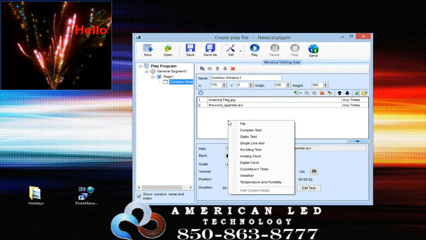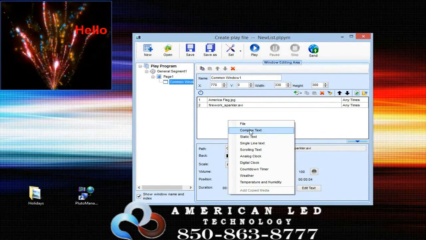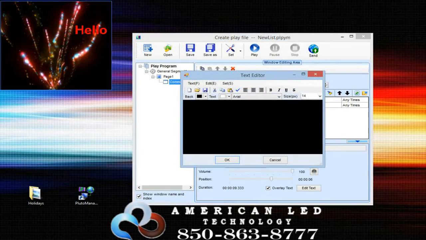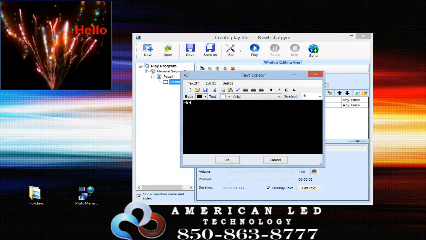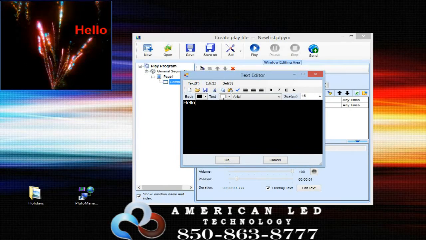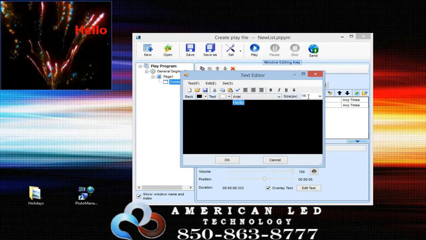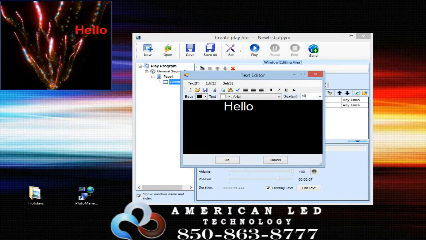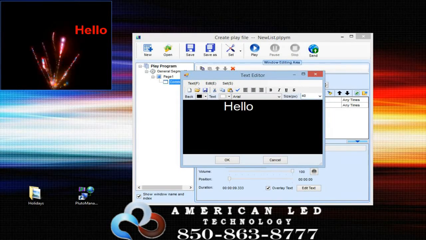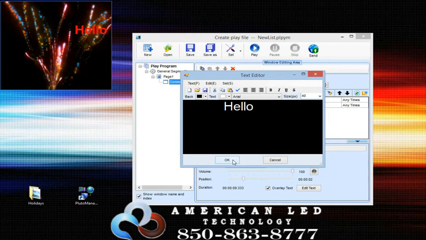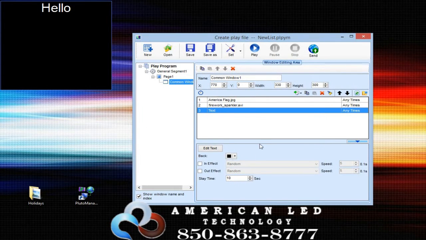So I'm going to right click to add a complex text. And type our text in here. We can center it by highlighting it, clicking center, and change the size. Now we can hit OK. And you see how it's centered in the middle of the sign, but not centered in the middle here.